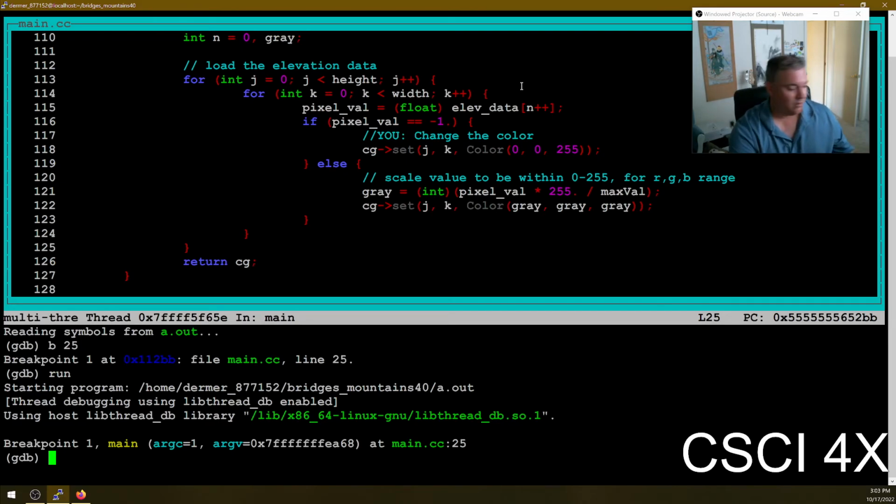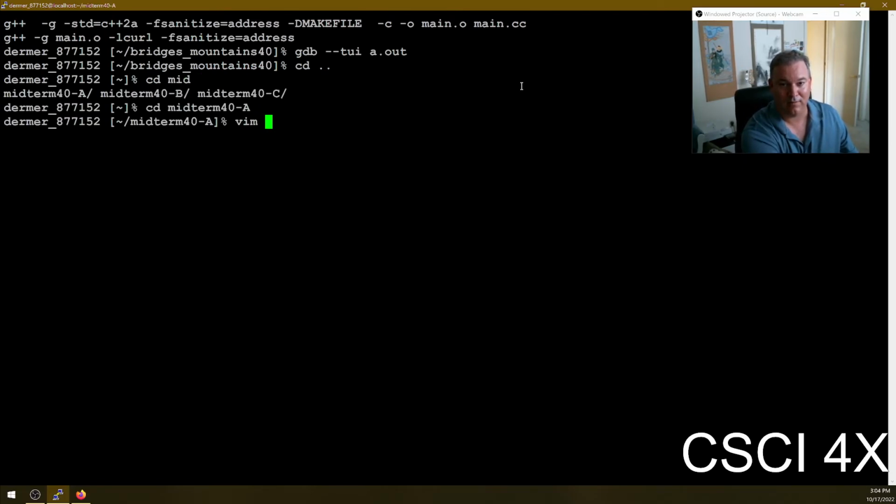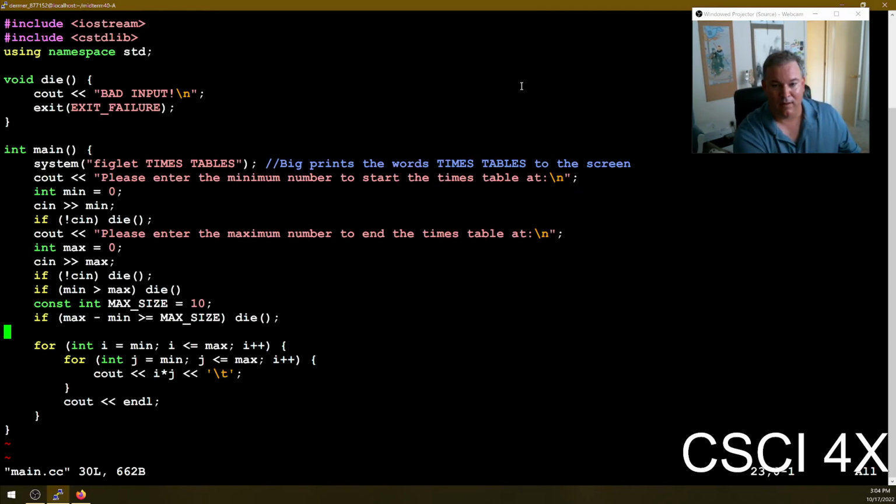And to that end, you must do the new homework assignment, which is cd midterm 40a main.cc. So here you've got some code, and this code has got 2 problems in it, one of which is a compiler error, one of which is a logic error. And there's a README file in each of these that tells you what it should be doing. I don't want to spoil this one for you, but this looks fine to me.